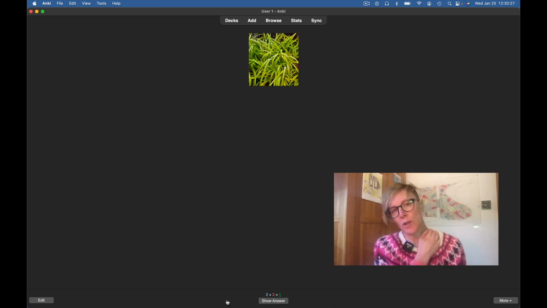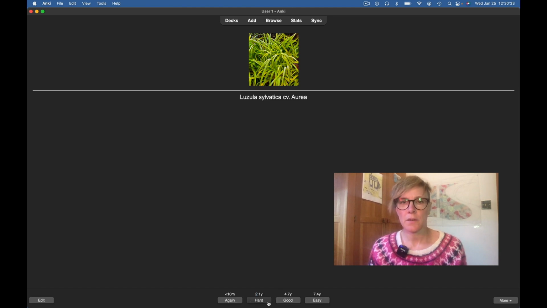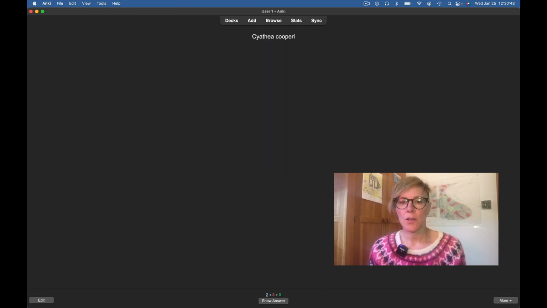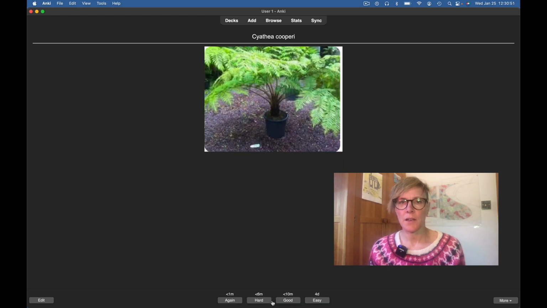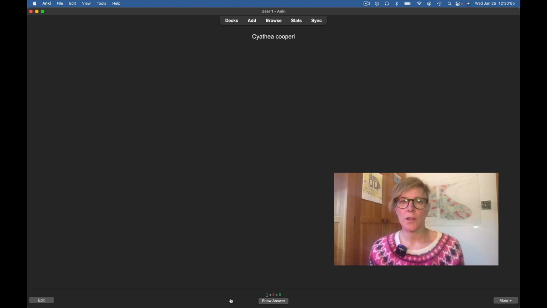All right, so this image, I think this one is Luzula sylvatica grass. Luzula sylvatica cultivar aurea. Okay, so that one again, I found that quite hard actually, because I got it wrong, didn't I? So let's put again. Cyathea cooperi, okay, that is, now it's showing me the image.